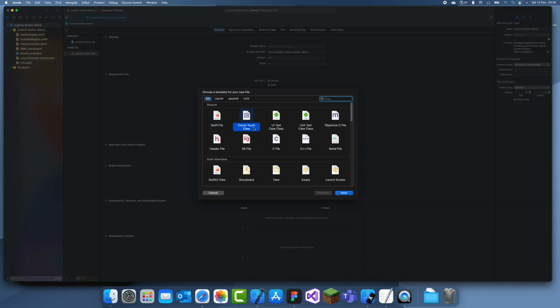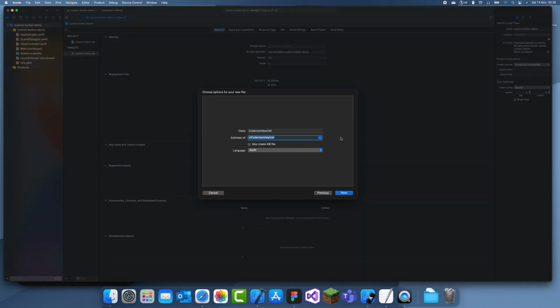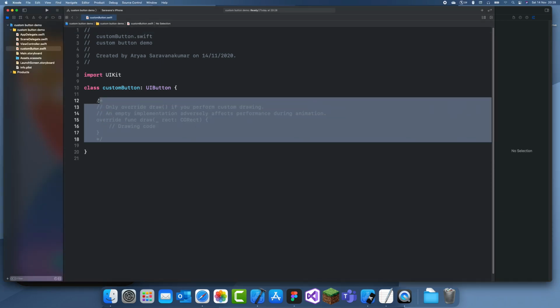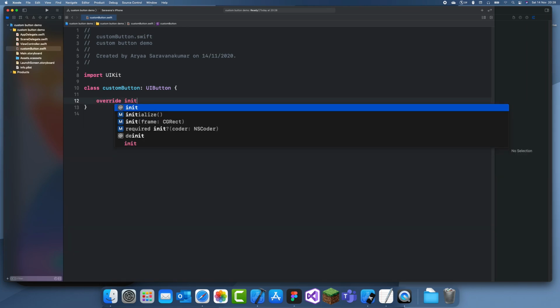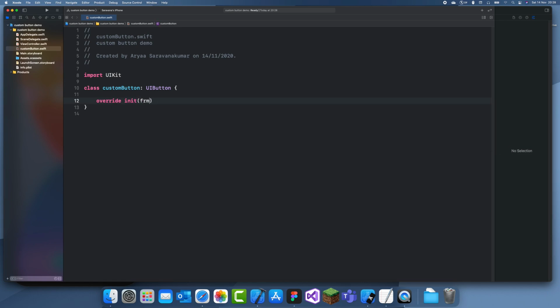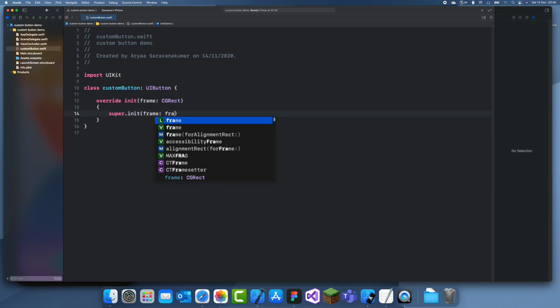So we'll click new file, Cocoa Touch class, make sure it's a UIButton, and then I'll just name this CustomButton. So in this button class, what we're going to need to do is give it some functions to initialize the button. So the first thing we're going to have to add is an override init. That just means initialize, and just put frame: CGRect. You don't actually need to know what this stuff means, you just need to know what it does. This is just the thing that initializes the button, and the frame is the frame.